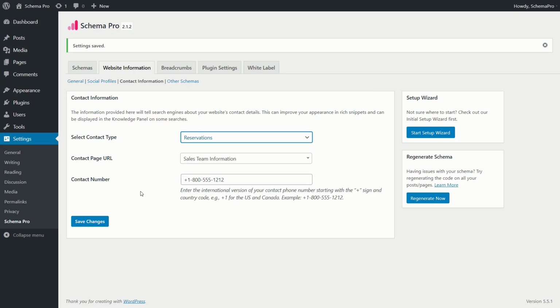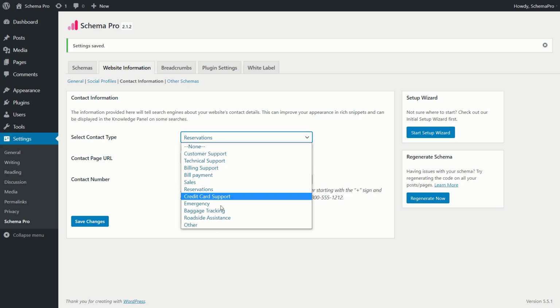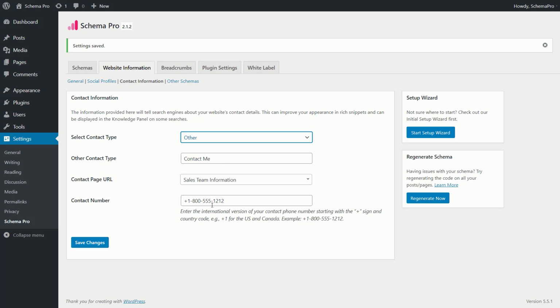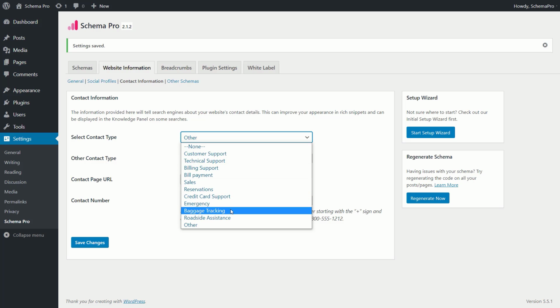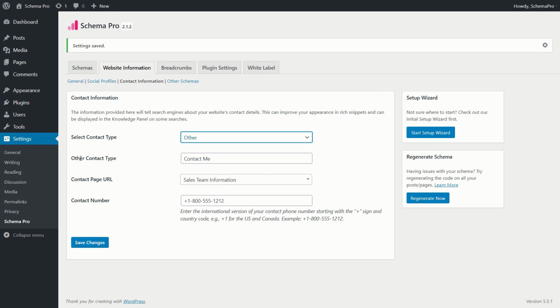The second option is an option that I should have discussed, which is the other option. Obviously, all these fields do not cover all the different types of departments that a business might have. And also, this does not cover the options for a personal website, right? These are all business related options. So in both scenarios, we can select the other option, which opens up a field called the other contact type.